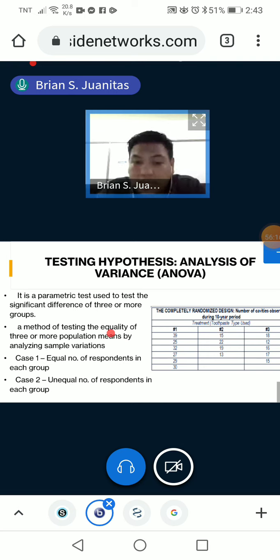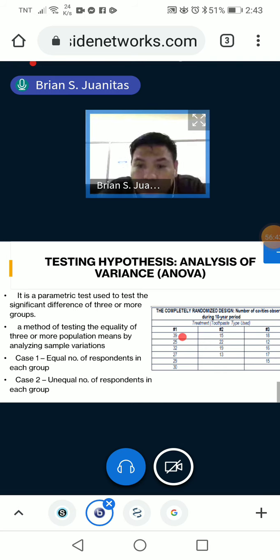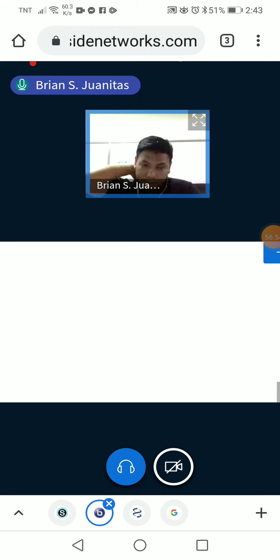For example, we have 2 cases kasi. Sa case 1, equal lahat ng respondents in the groups. Ang case 2 natin, unequal naman siya. So let's take for example itong sa gilid. This is a completely randomized design. They are using 3 types of toothpaste and forecast. But if you notice, the respondents are not equal. Isa 6, yung isa 4, yung isa 5. So this is the case 2 for this 3 ang kanyang variable group. Okay, we test for that.